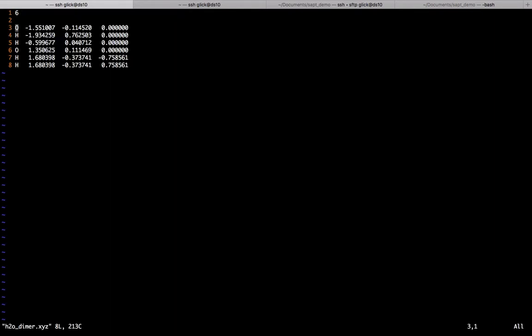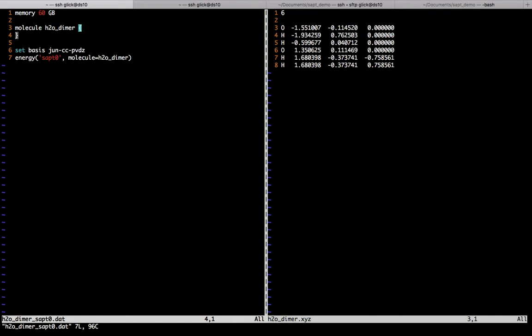So I have that here in Cartesian coordinates. It's 6 atoms. The coordinates are all in angstroms. And I'll also open up a template input file that's been half written. So this is a Psi4 input file. First, I specify the memory. My machine has 64 gigabytes. I'll give it 60 to avoid overflow, even though this job needs nowhere near that much.